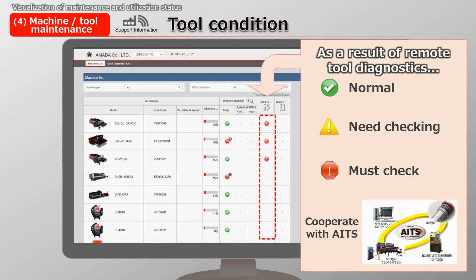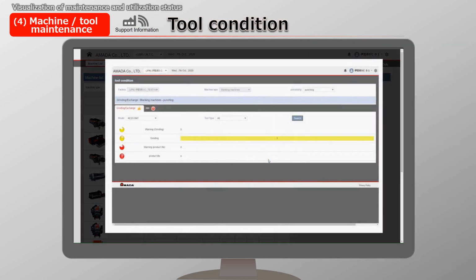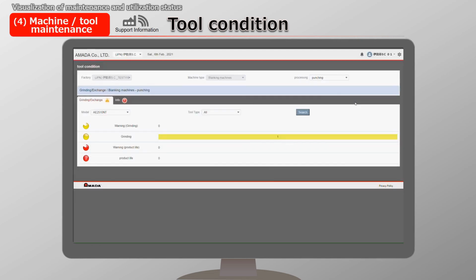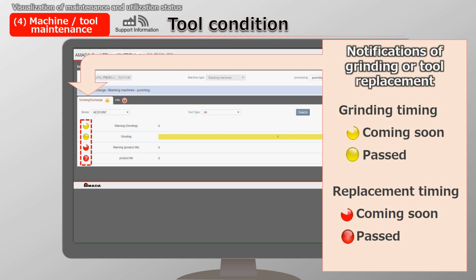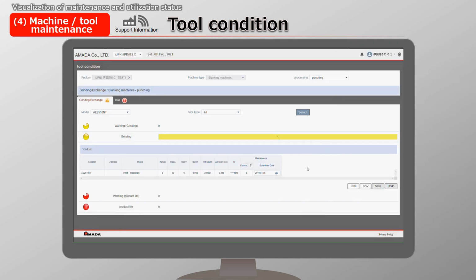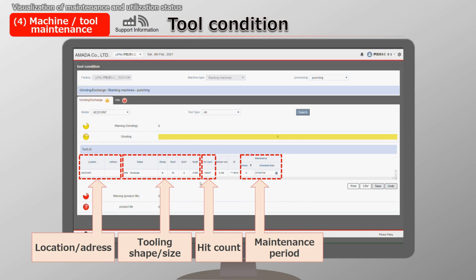Then, click the icon which says, Tool Maintenance is Required, and check the contents. You can see the number of target tools for each maintenance item, such as when grinding is required or there is no grinding allowance and exchange is required. There is a tool that has reached grinding timing, and its detailed description is shown.